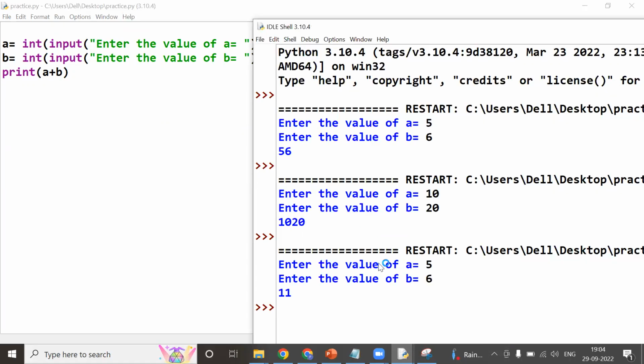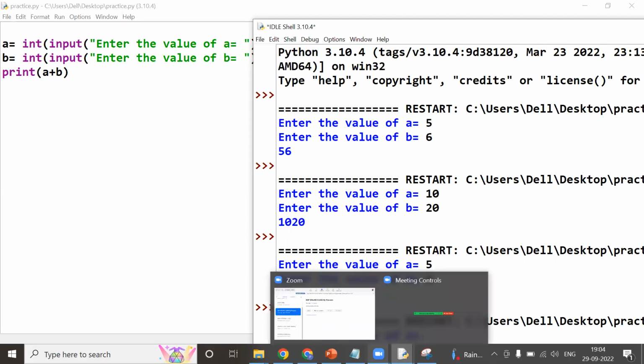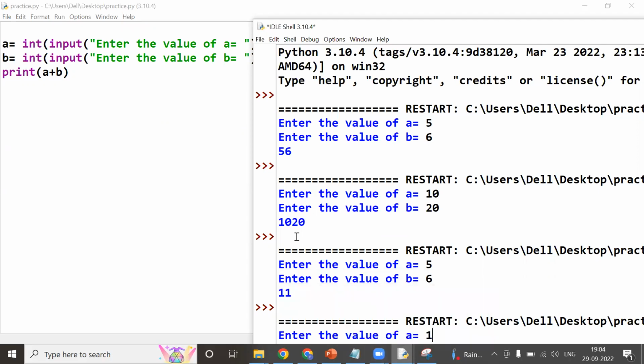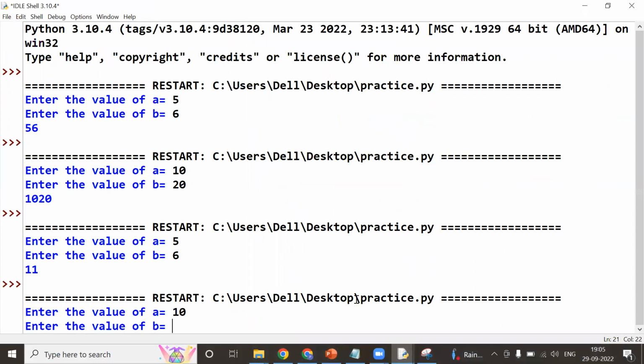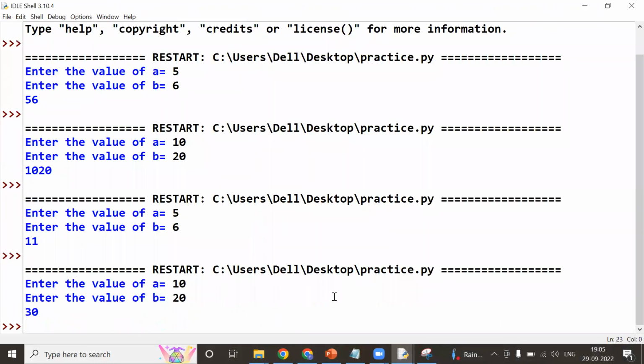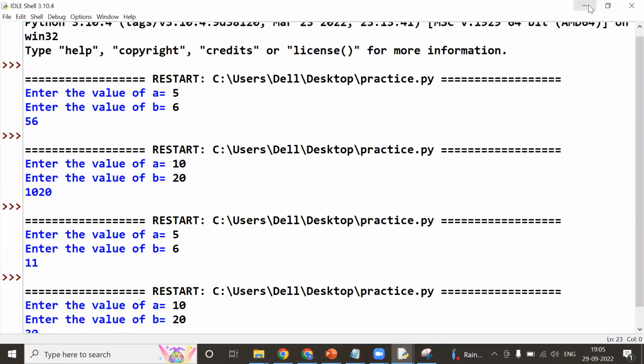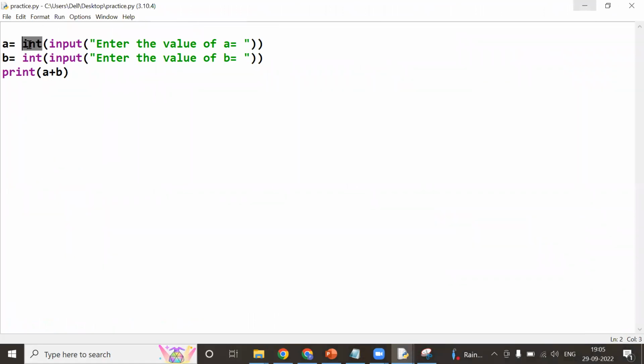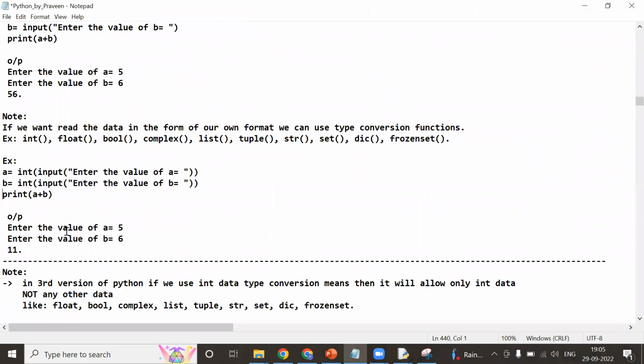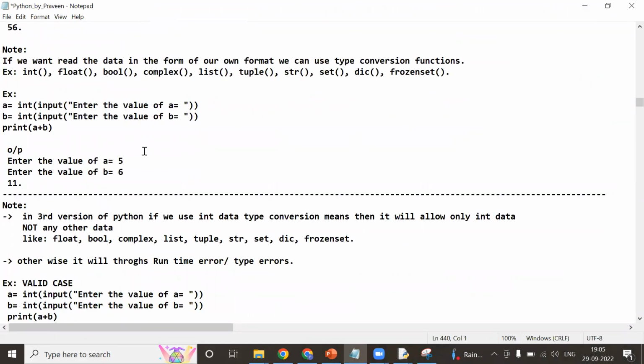Once again you run it. Enter the value 10, next 20. So the value is 30. 10 plus 20 is 30. Previously we didn't get it like this; we got 1020. Now the answer is exactly 30. I hope that is clear. So whatever we want, we can give the priority. There are some set of rules for what conversion is going to take place.